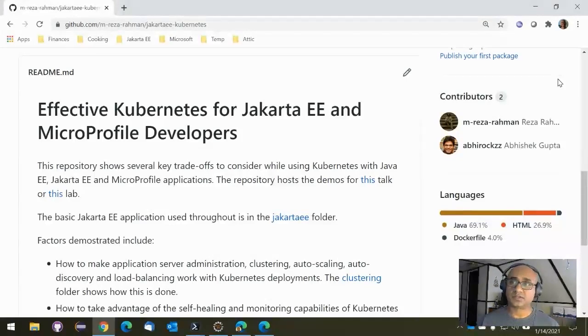The title of the talk is Effective Kubernetes for Jakarta EE and MicroProfile Developers. What that means is I'll be showing you some key things to consider while you're using these APIs with Kubernetes. There are some specific nuances, and believe it or not, vendors like IBM and Oracle are doing quite a bit to make sure that their runtimes support Kubernetes extremely well. And you'll see that for yourself in just a second. This talk has absolutely no slides whatsoever. Instead, I'll be showing you code, showing you how things work and explaining the trade-offs as we go along.